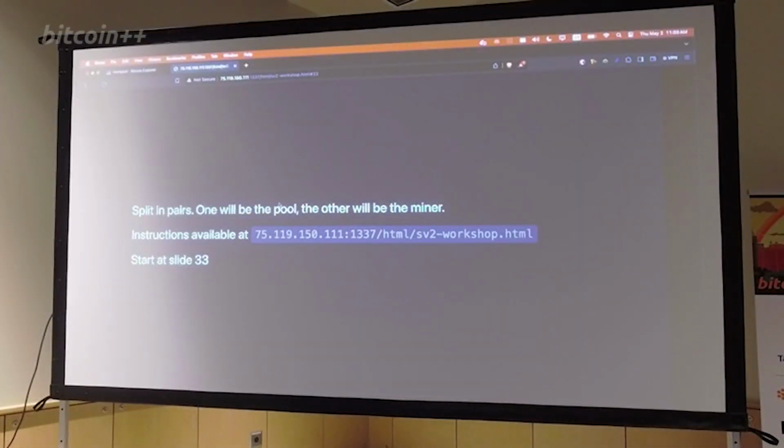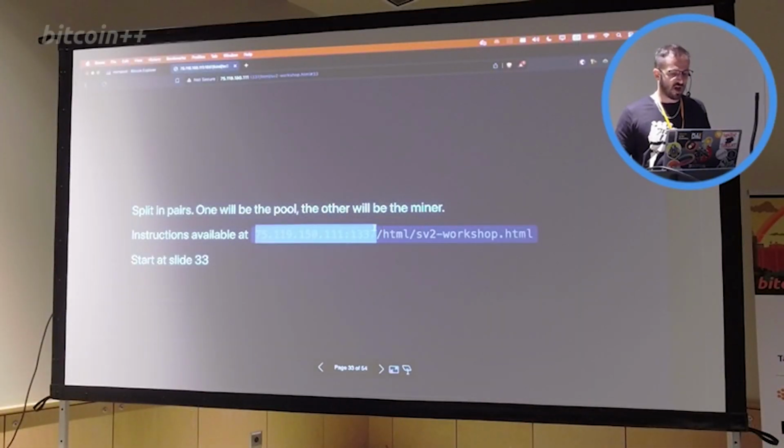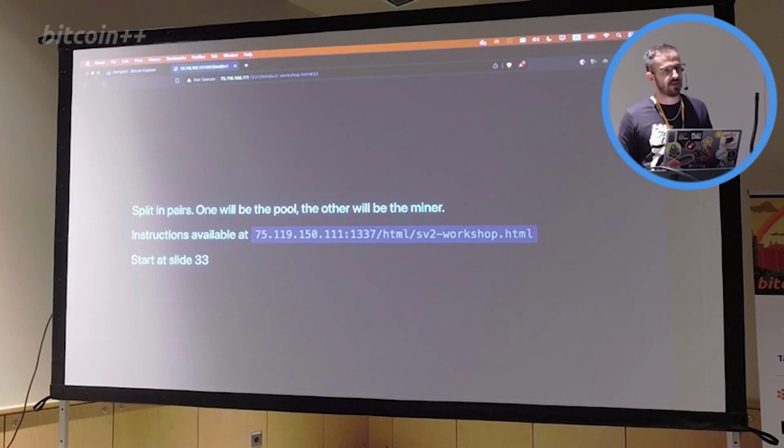So I would invite you all to type this into your browser, because it'll just help if you could copy paste the commands into your own machine instead of typing everything. It's kind of error prone.